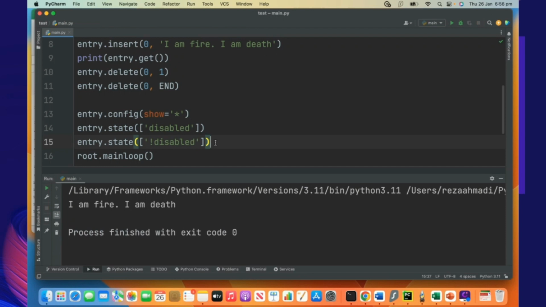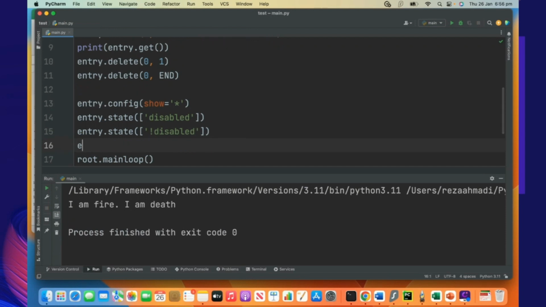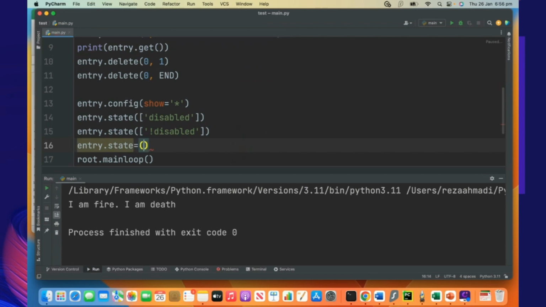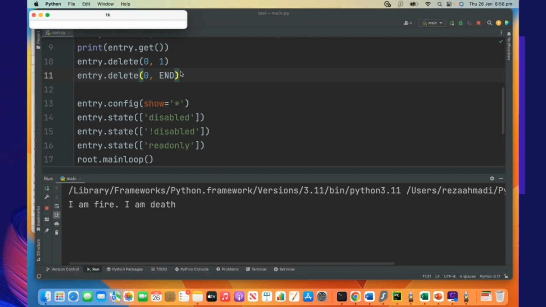And for making it read only, dot state read only. The difference between disable and read only is in the disable you cannot highlight and copy, but in read only, if there is a text, you can highlight the text and copy it.